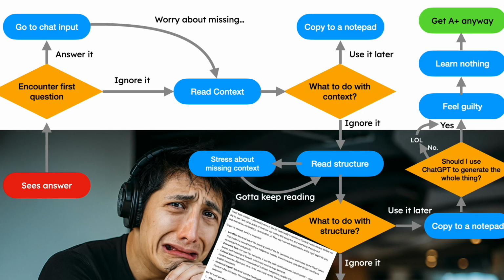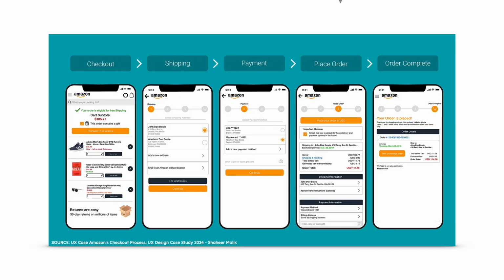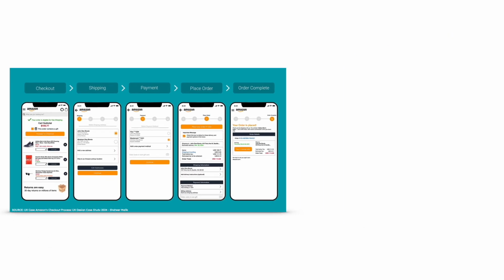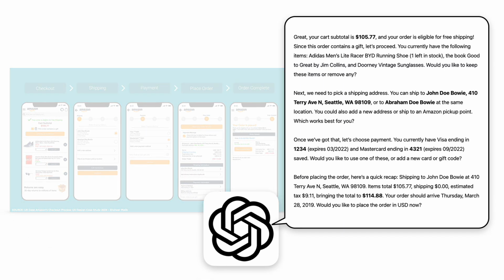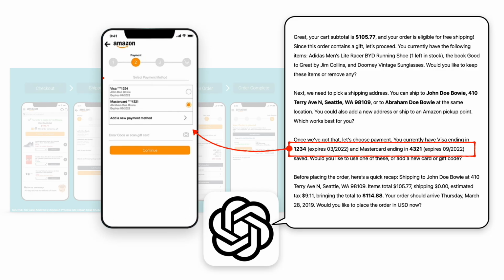That block of text is like going to the Amazon checkout process, and instead of having clear steps for shipping, payments, and placing orders, it would be like ChatGPT throwing a block of text at you and asking you about your address, your payment details, and everything in one go.